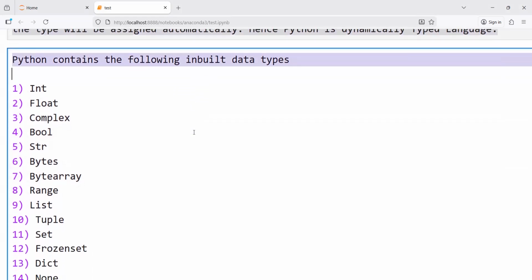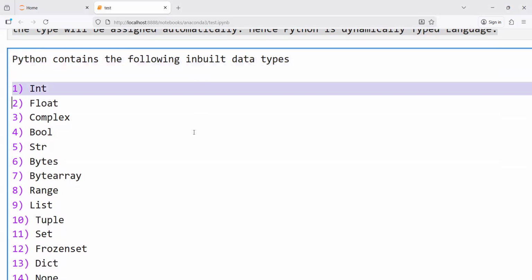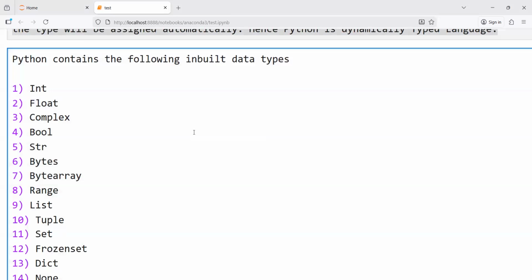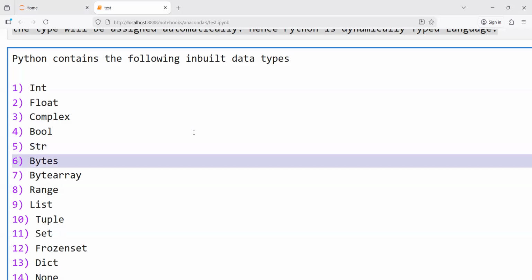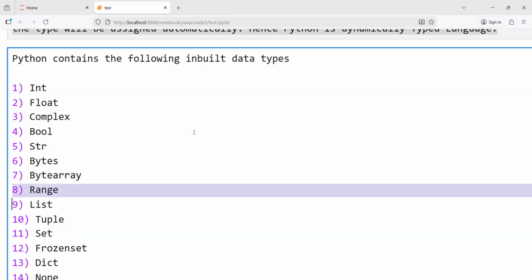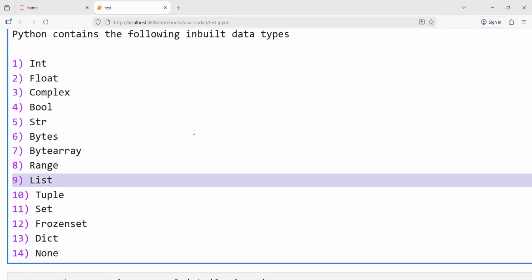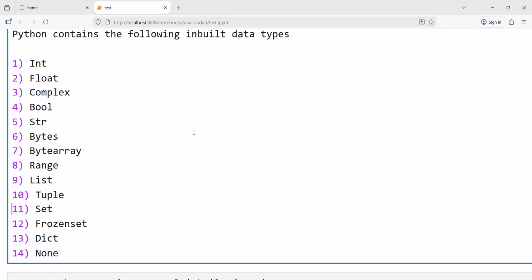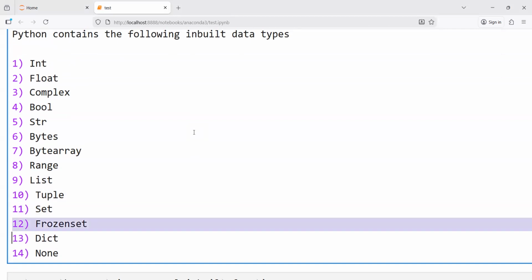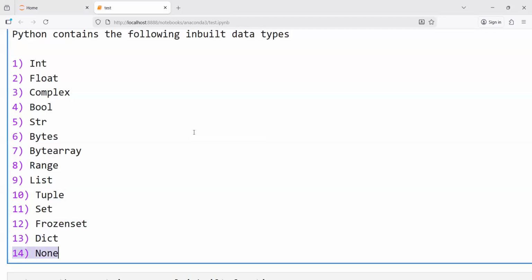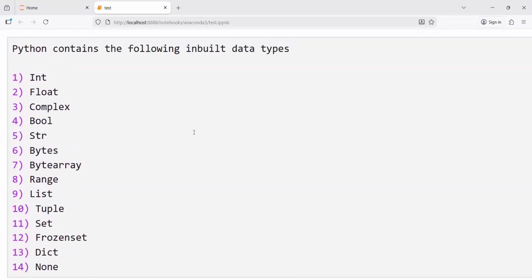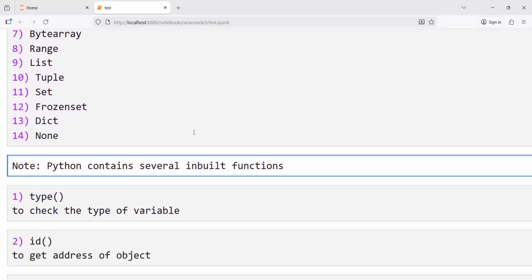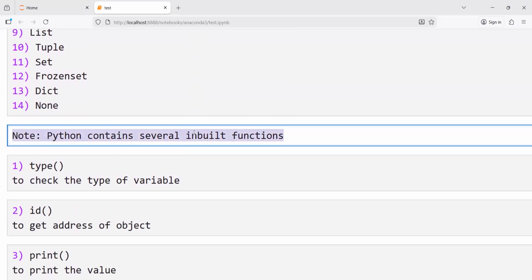Next, Python contains the following inbuilt data types: integer, float, complex, boolean, string, bytes, bytearray, range, list, tuple, set, frozenset, dict, none. 14 data types are available as inbuilt data types in Python.